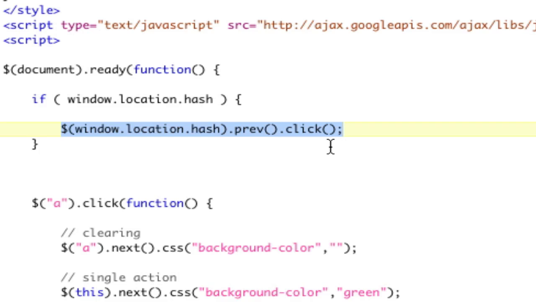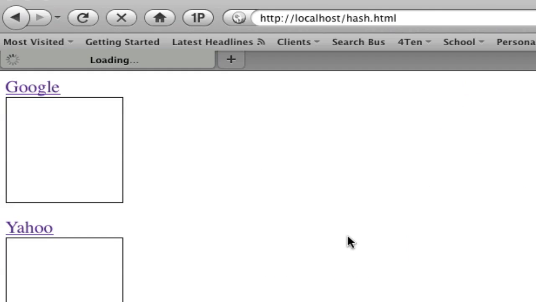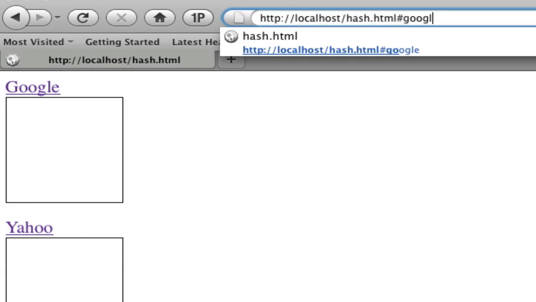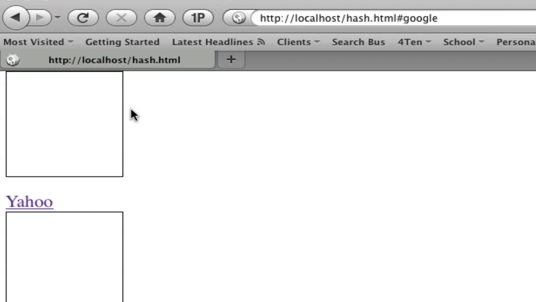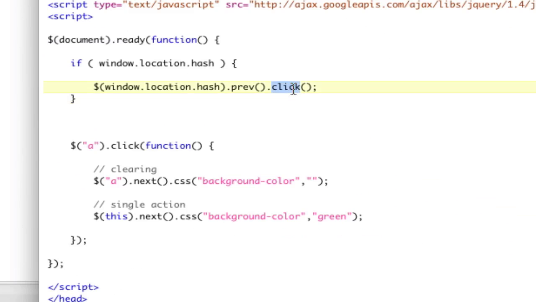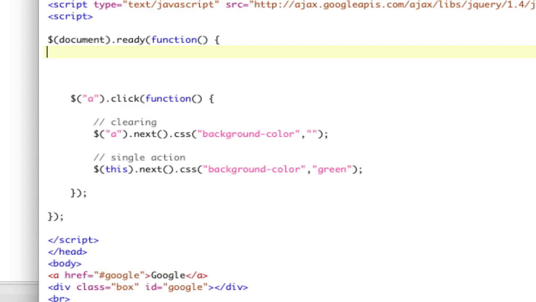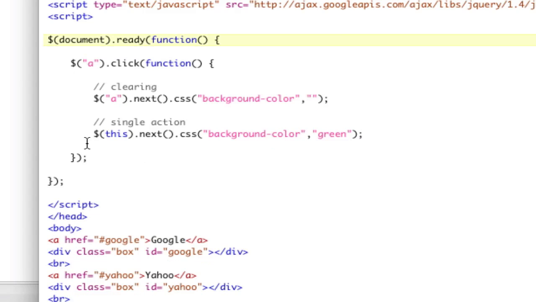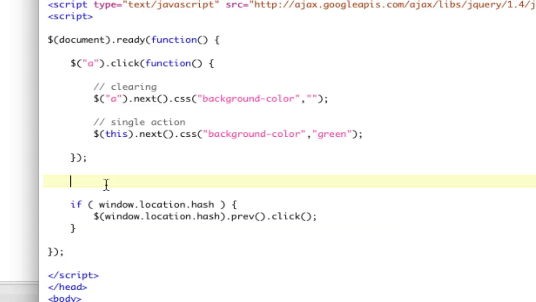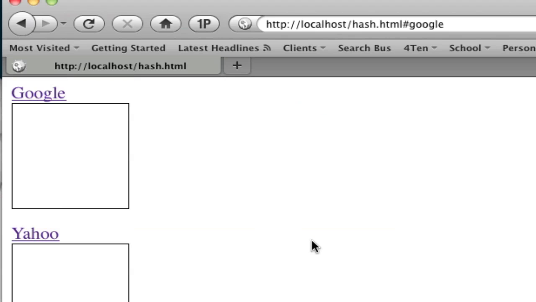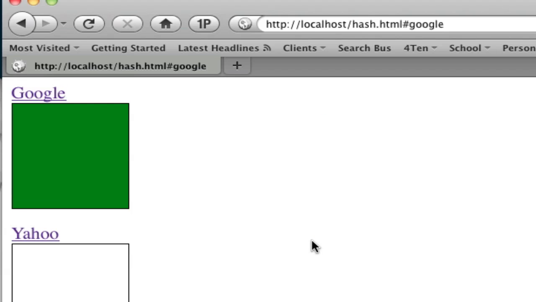Now, this isn't going to work, and I'll show you why. First, I'm going to go ahead and refresh the page, and I'm going to go ahead and do #Google, right? Now, it jumped, but it didn't actually do our action. Why? Well, we told it to .click, but at this point, we have not defined the click. So it's very important that this goes at the bottom of the ready. Okay, we need to define our click first. So once we put this down here, now when I refresh this page, Google is now selected.